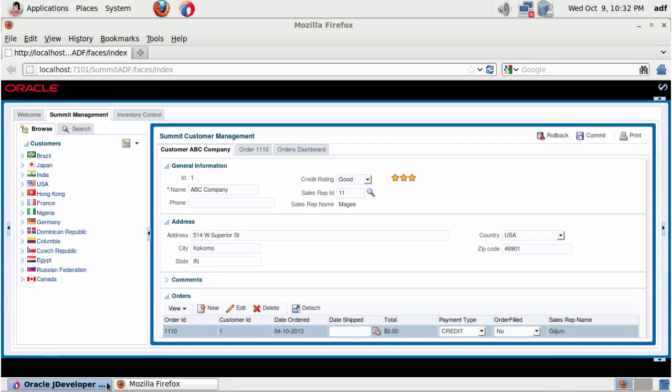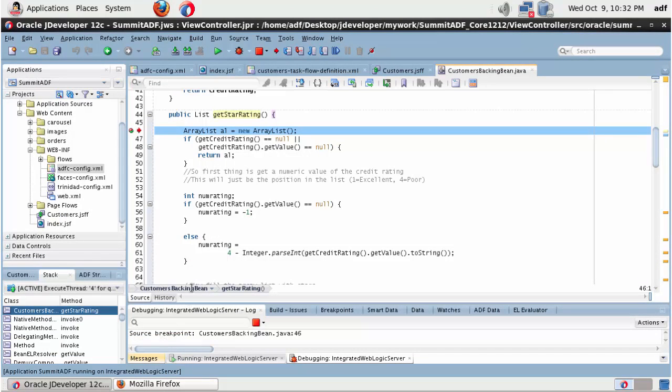So if we return to Firefox and we change that credit rating to good, then you'll see JDeveloper is saying it wants us to pay attention to it. And now we can see in the actual JDeveloper window that there's this little red arrow there, and that means that effectively the debugger has hit that breakpoint and it's waiting for your instructions. You might also notice next to the breakpoint icon, the little red circle, which has just been shifted to the left, there's a little green arrow, and that also means that that breakpoint has been reached.